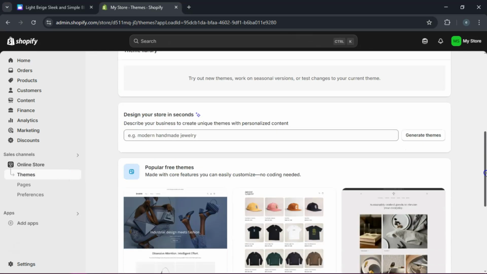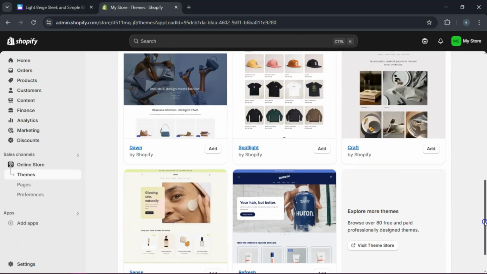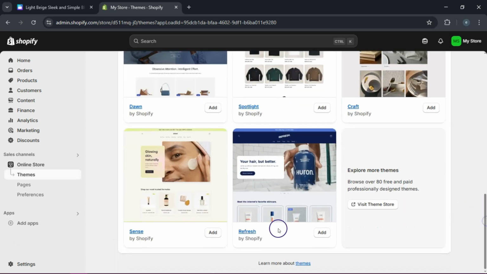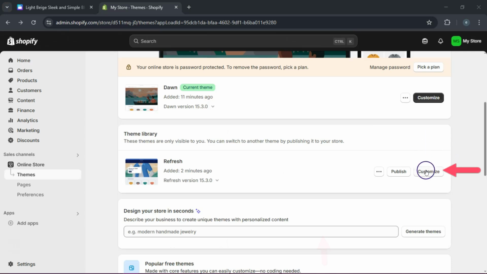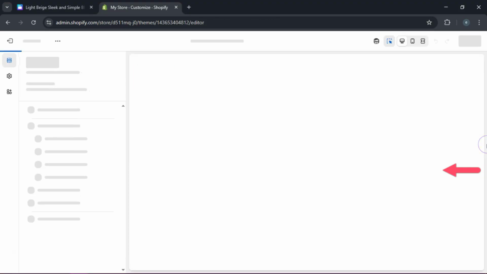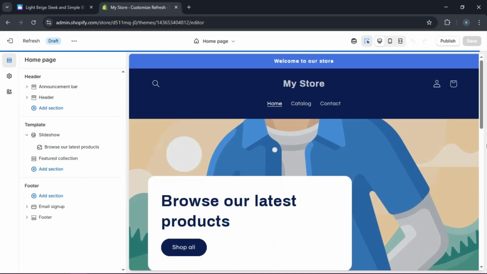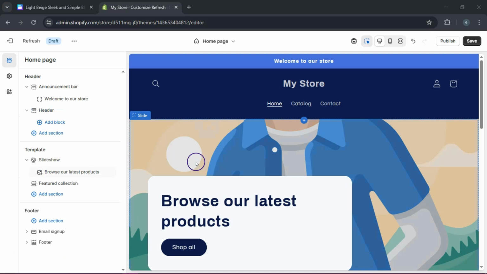In this theme section, you can browse the available options and choose one that best fits your aesthetic. For now, let's just use Refresh. Click on Add. Let's go ahead and click on Customize. And remember, a clean minimalist theme is great for highlighting your Canva design. All right, so in Shopify's theme editor, we're going to customize our theme just a little bit.